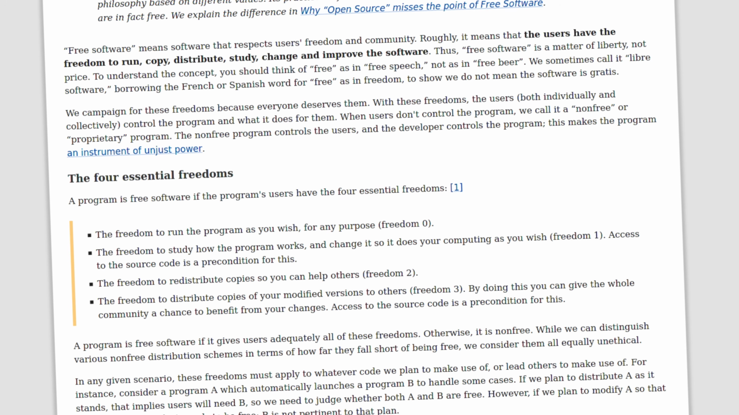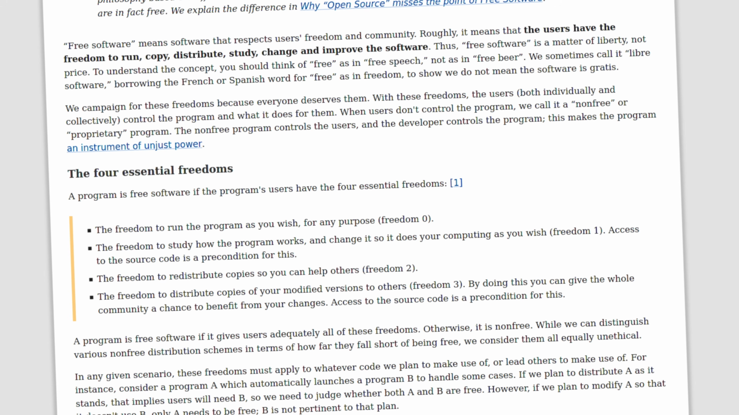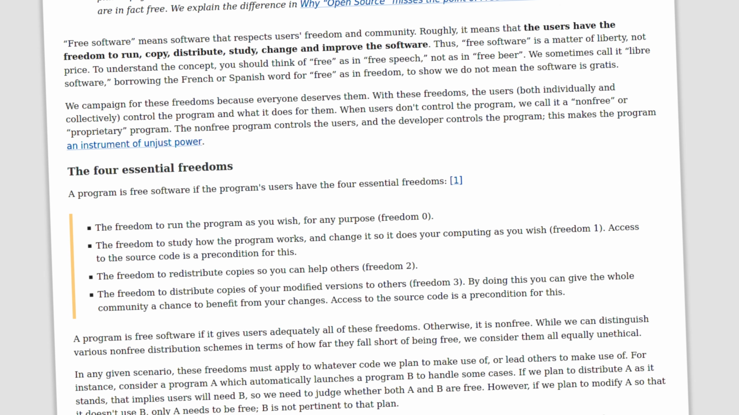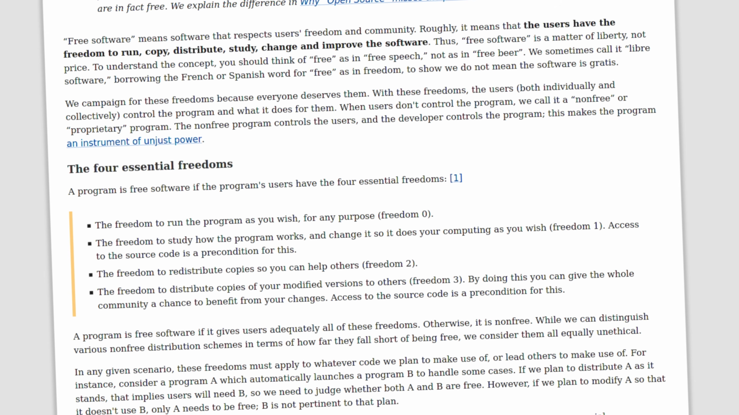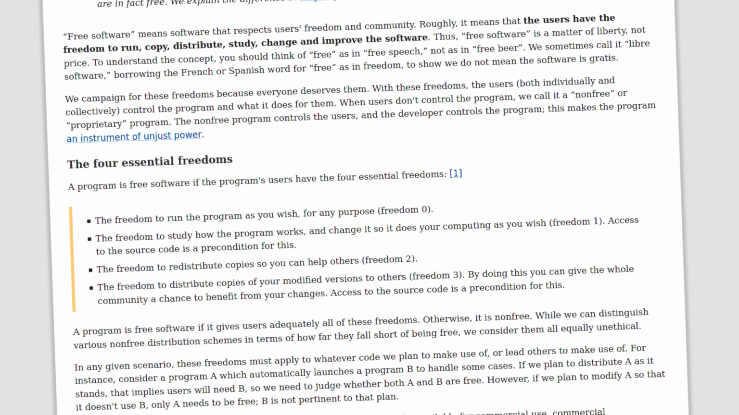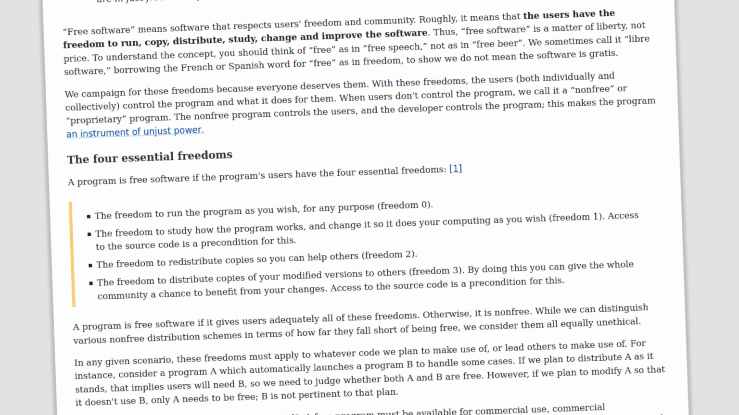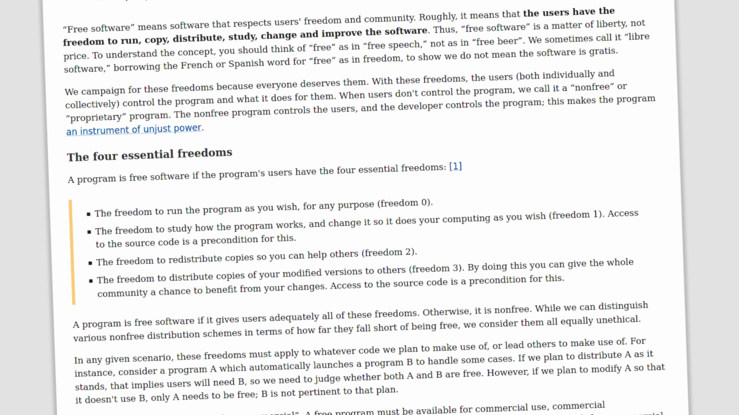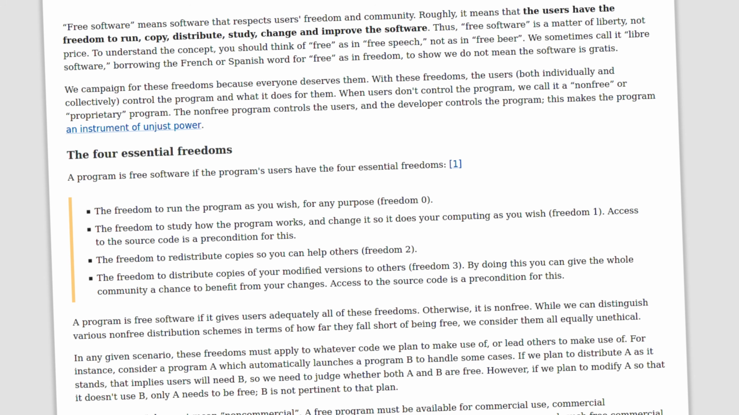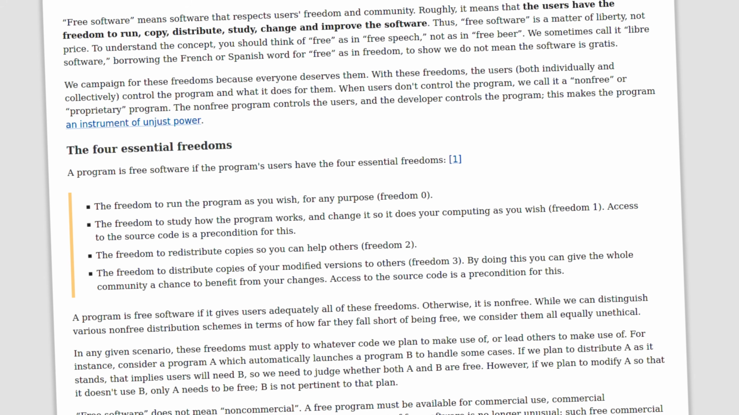Freedom number 0, the freedom to run the program as you wish for any purpose. Freedom number 1, the freedom to study how the program works and to change it so it does your computing as you wish. Access to the source code is a precondition for this. Freedom number 2, the freedom to redistribute copies so you can help others. And freedom number 3, the freedom to distribute copies of your modified versions to others. By doing this, you can give the whole community a chance to benefit from your changes. Access to the source code is a precondition for this. And those pretty closely align with the definition of free software, right?